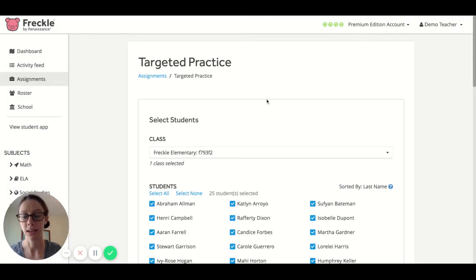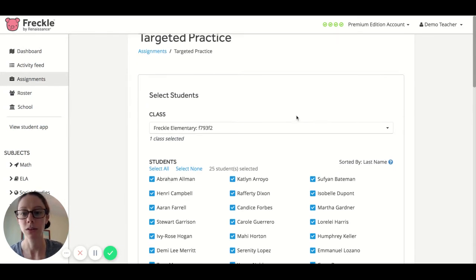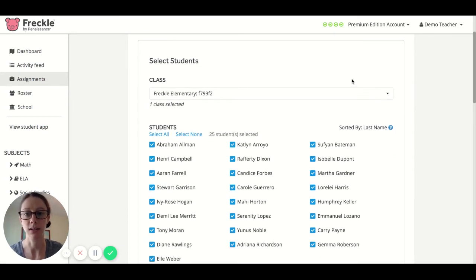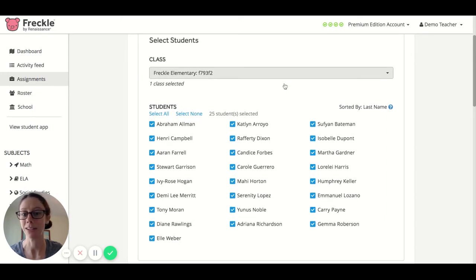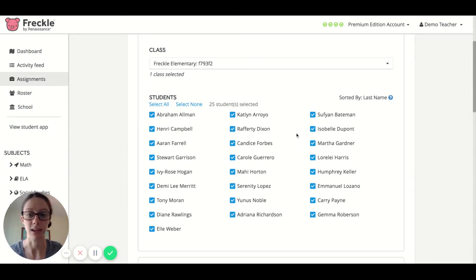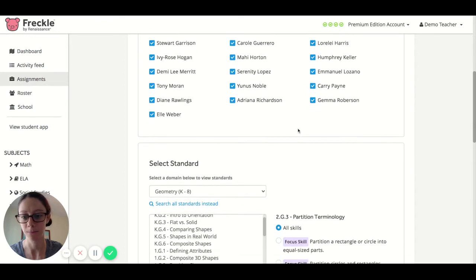Once I click on this, I'm going to come to the Customize Assignment flow. So I have a few different choices to make before I assign to my students. First, I'm going to select the students I want to receive the assignment. I can see that they're all selected now, and I'd like for them all to receive the assignment, so I'm going to scroll down.